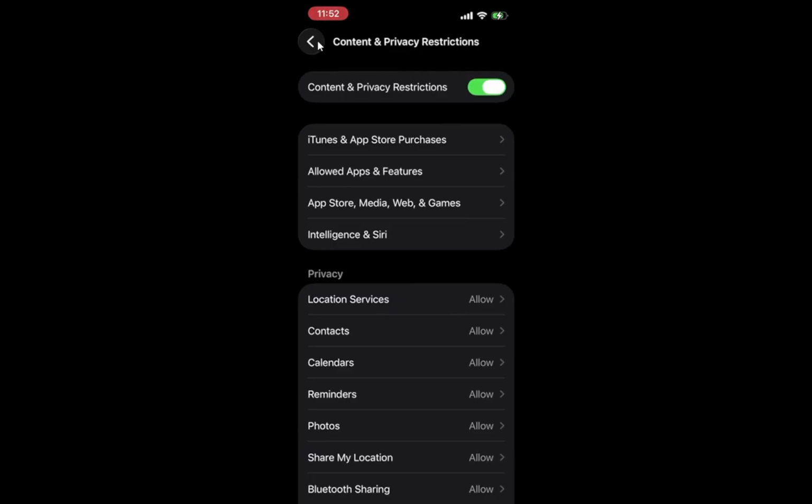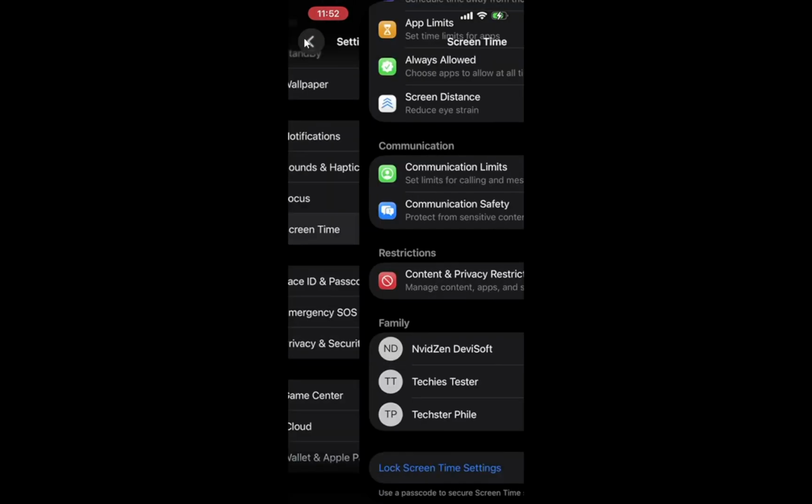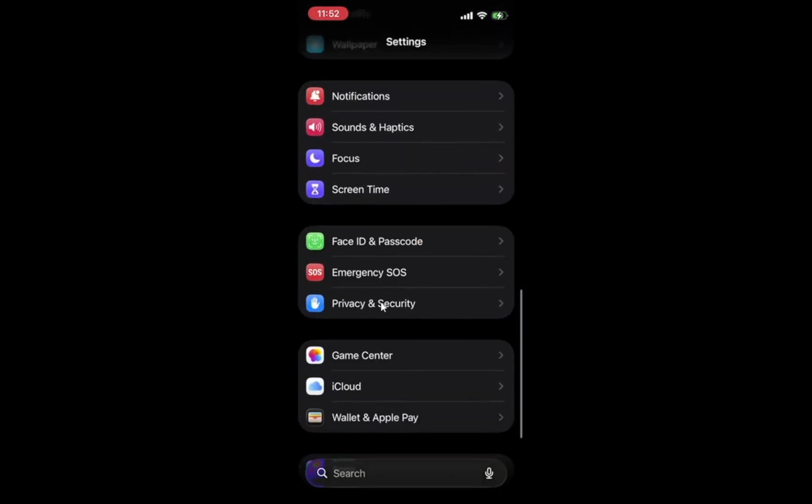Go back to the main settings screen one more time, then scroll until you see Face ID and passcode, and tap it. Enter your passcode if your iPhone asks for it. On this screen, scroll down and tap Stolen Device Protection.